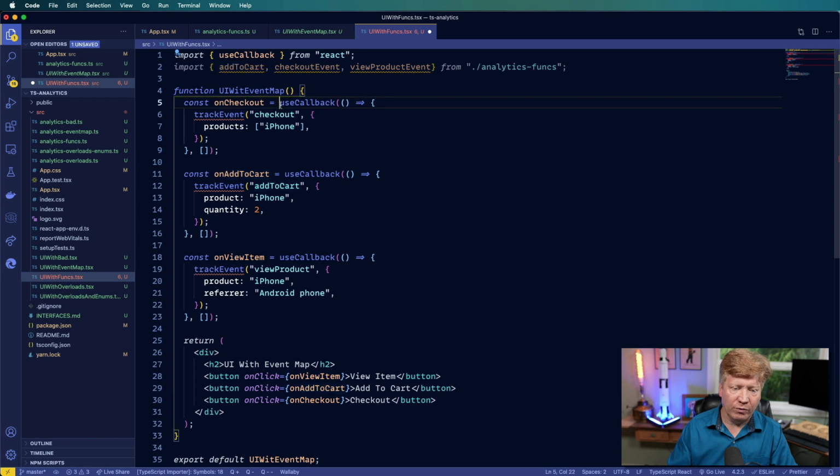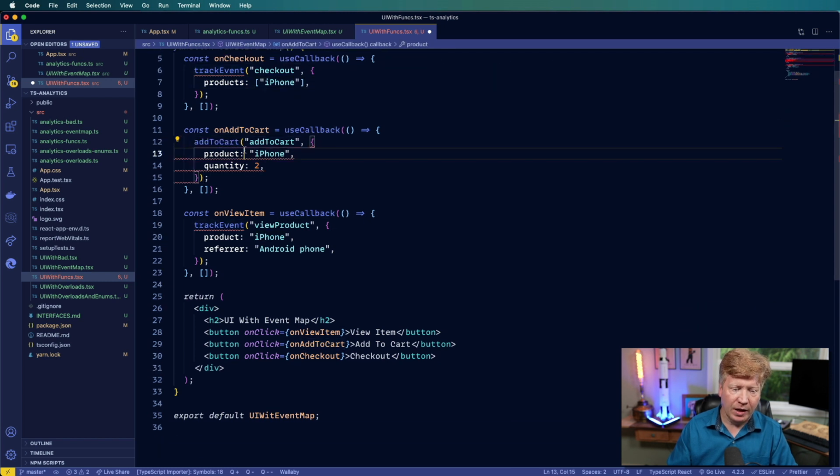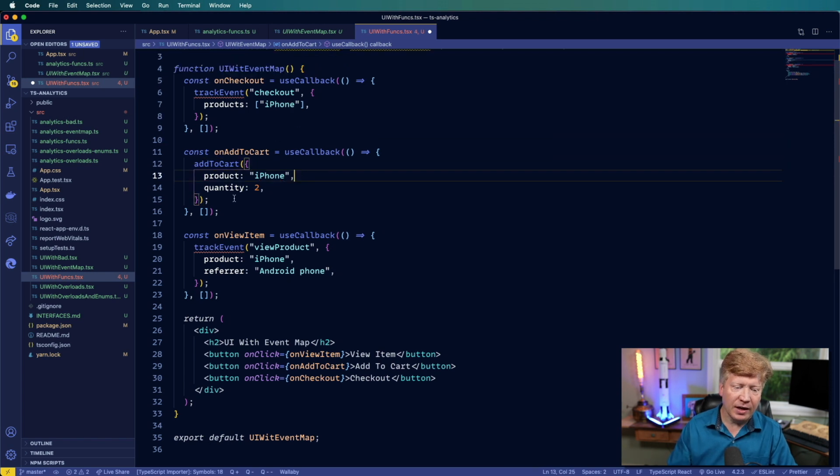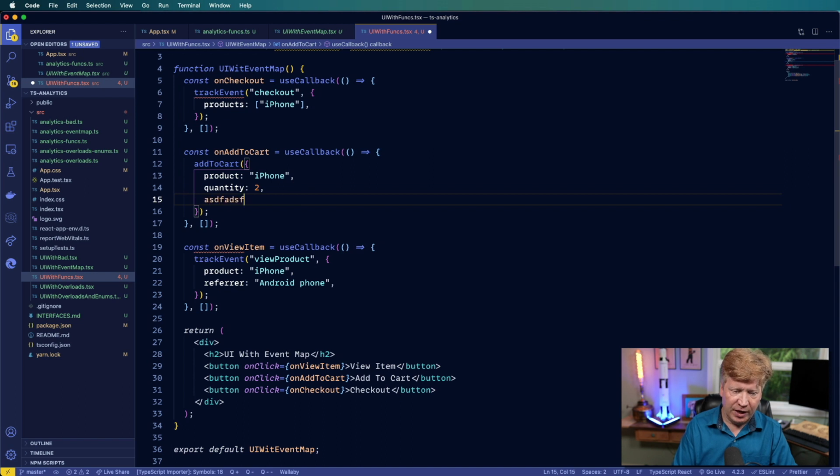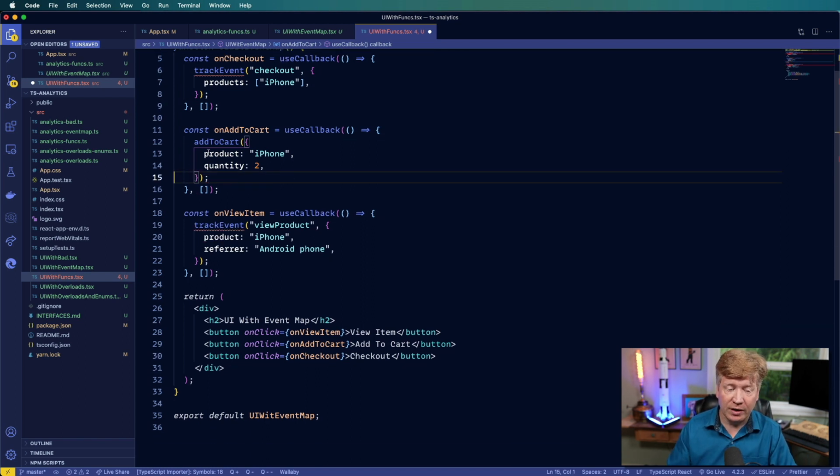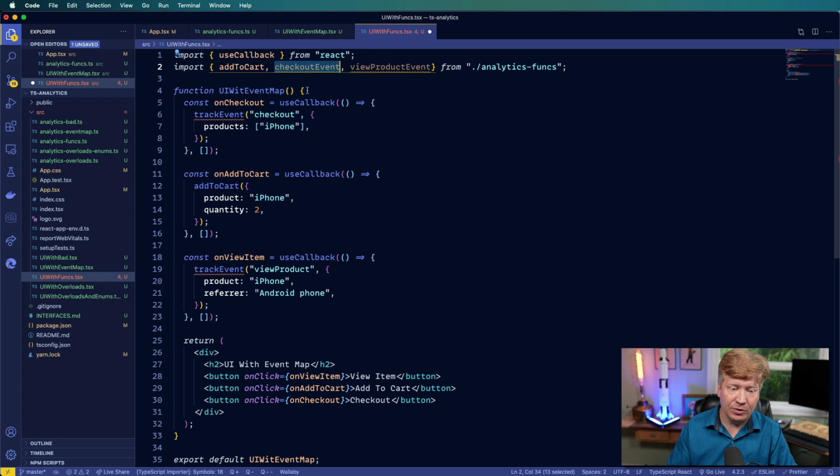And so if we want to do the add to cart, we just grab that and do add to cart. But this time we can leave off that string. Yay! And it's fully type safe. So if I go and add a new value in here, it doesn't like that new value because that's not part of the add to cart event type, which is what we specified when we created the add to cart event sender. So let's go over here to checkout, do the same thing for that. And then, of course, view product.